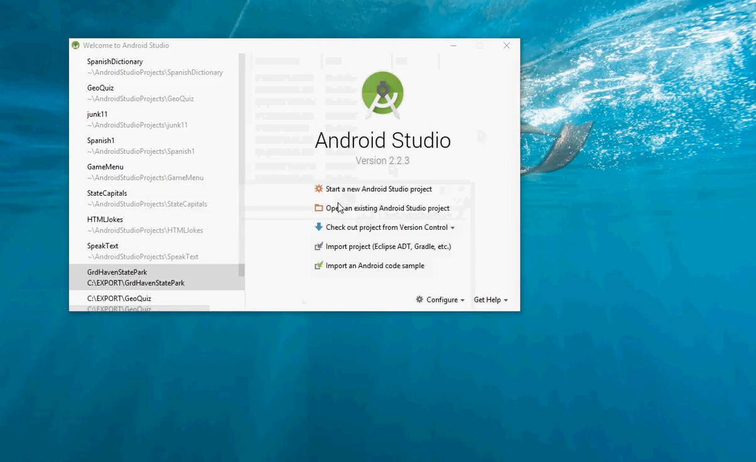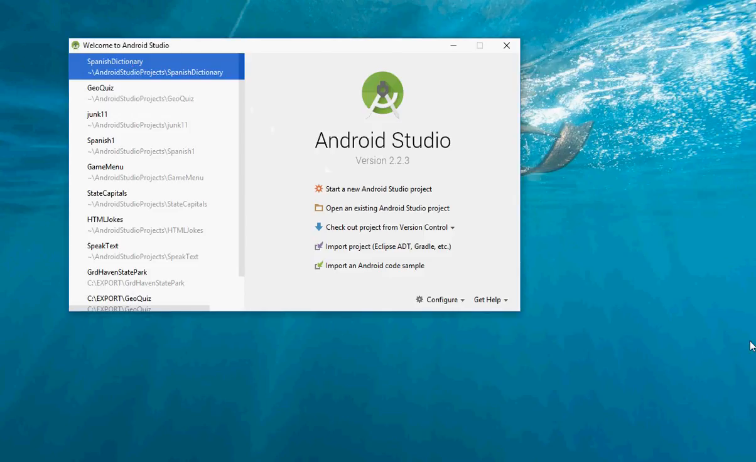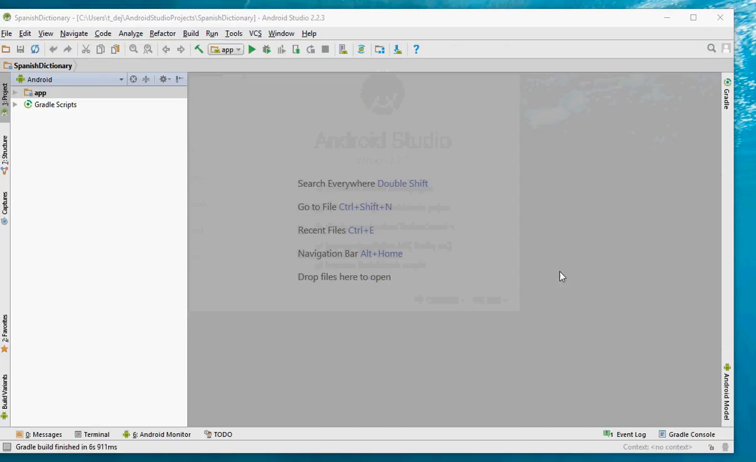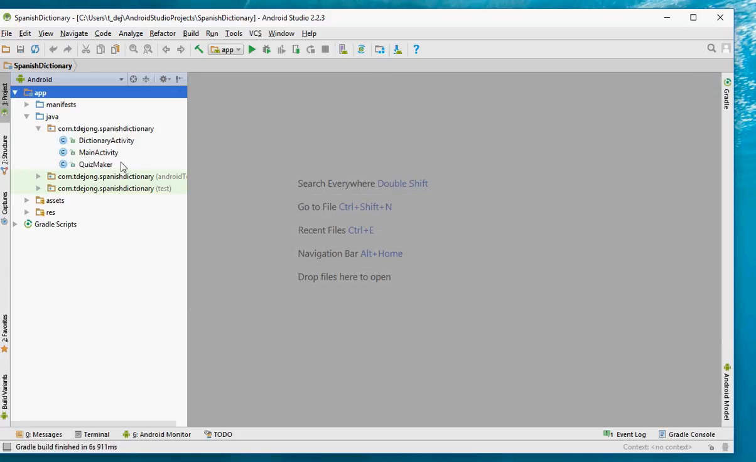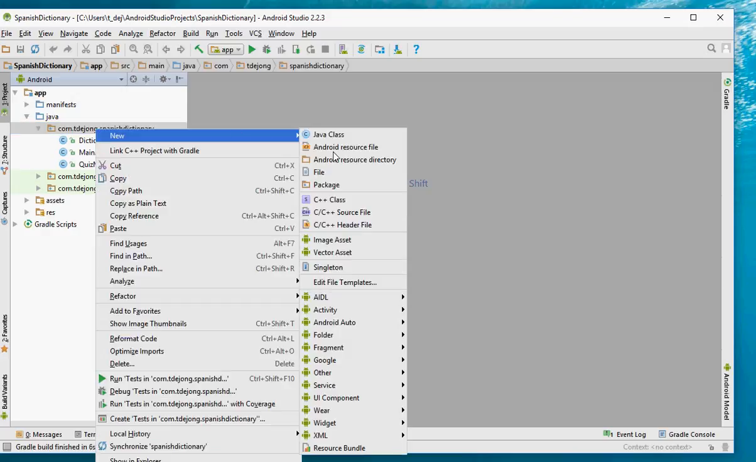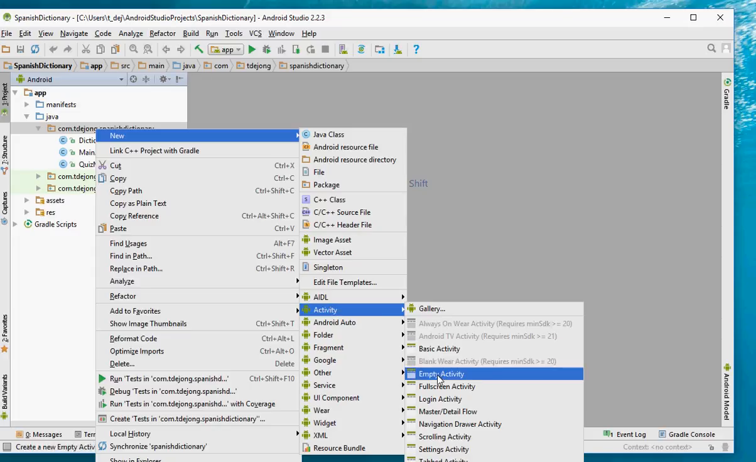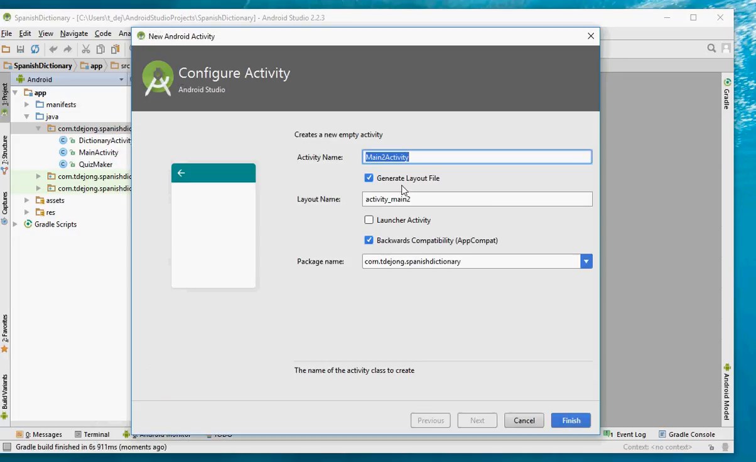Wonderful. Go ahead and open up your Spanish dictionary. Open this up a little bit. Notice we have 2 activities and 1 quiz maker in here. We're going to build one more today, a new activity, and we're going to make this an empty activity. And we're going to call this multiple choice activity, like that.